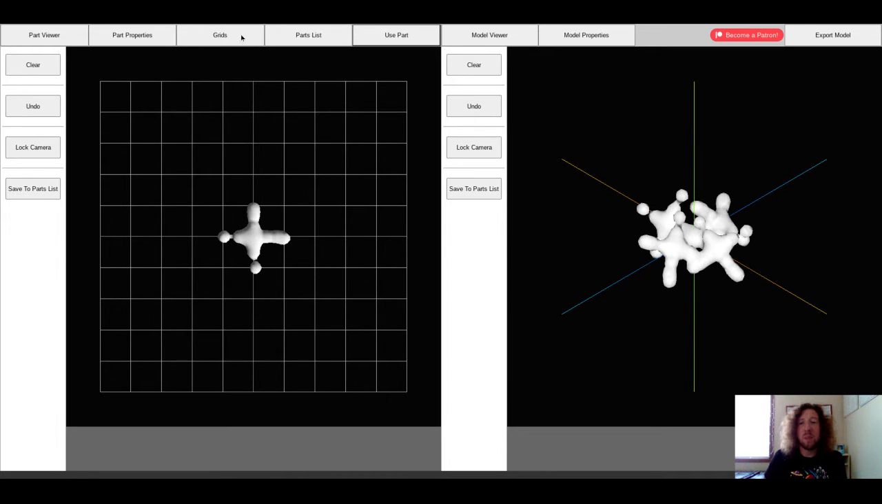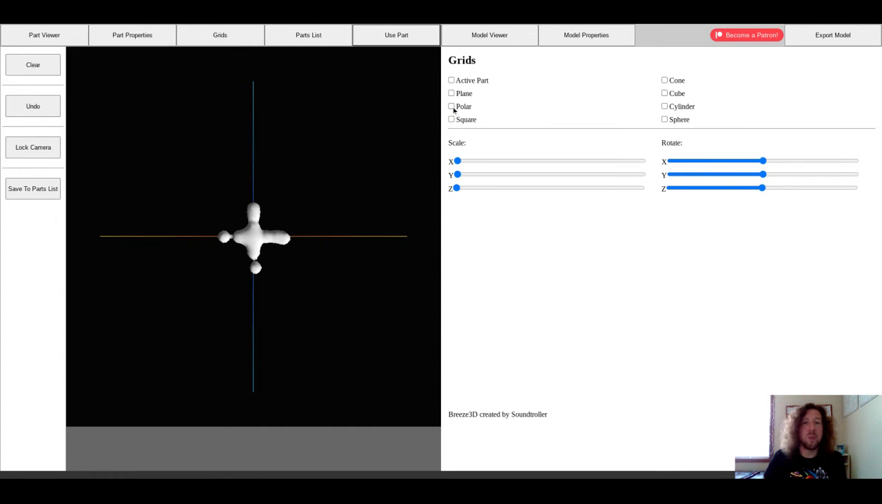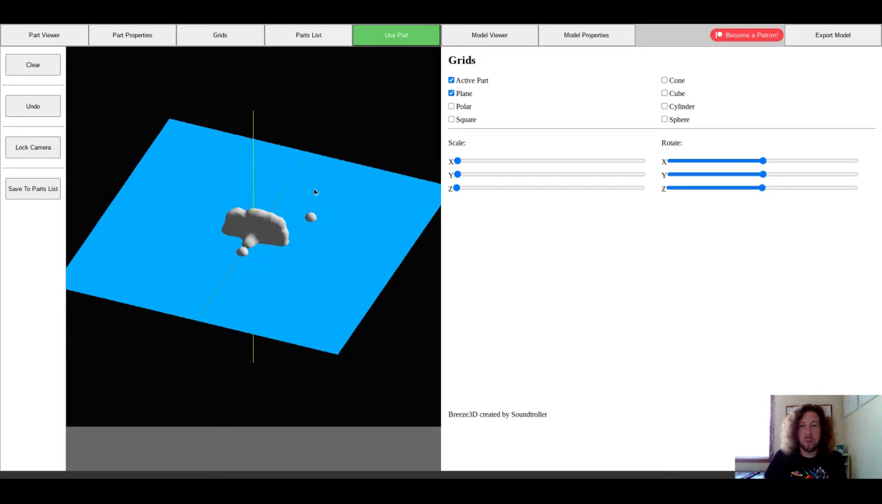Let me show you a little bit more that you can do with it. So you have some things that can help you draw, different grids, planes. You can actually use the part that you're using. So on mouse up, it'll update, and you can just draw on it, adding some depth to your shape.